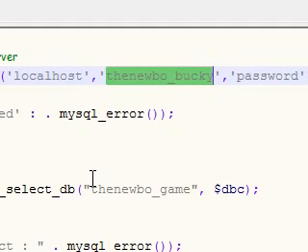And in the next tutorial, we're going to be making a registration script where users are able to put information into our database just from typing it in on the website.